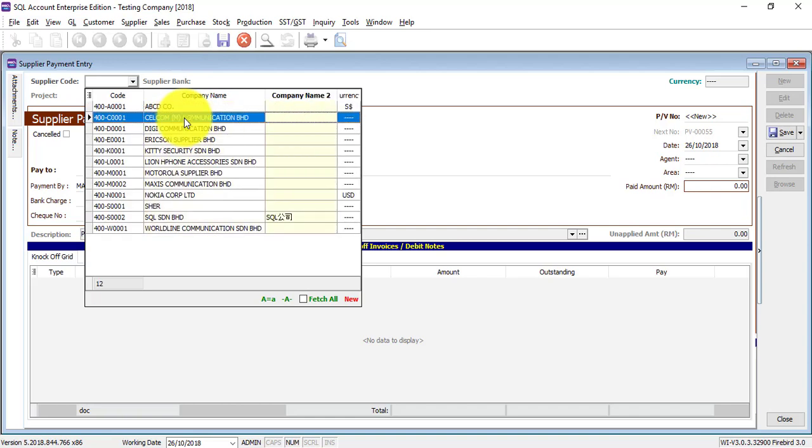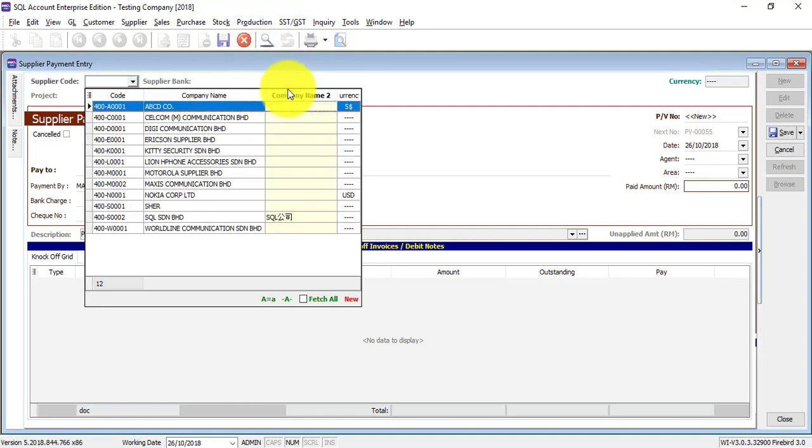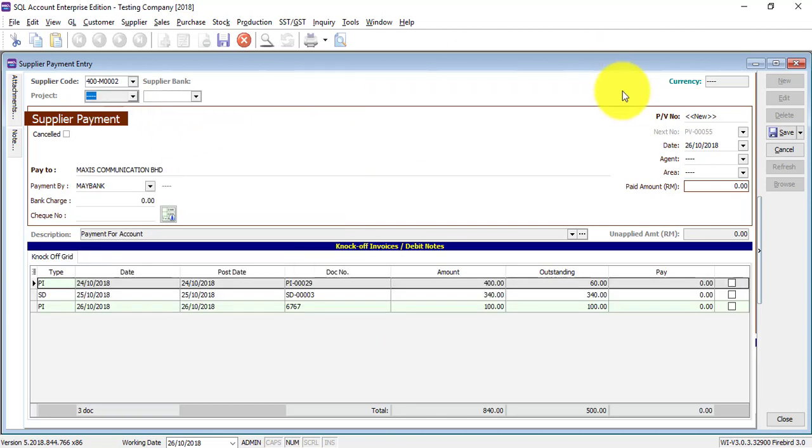If one day you type the name and nothing comes up because your focus has run away, click the tab key on your keyboard, and it will come back to company name. So type the supplier name and all this information will come out automatically.